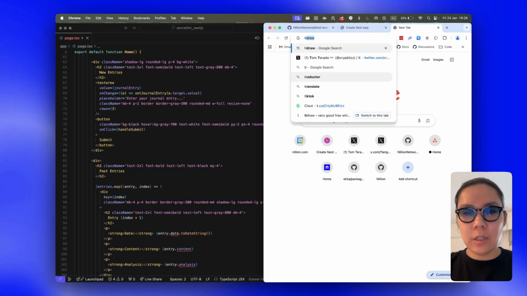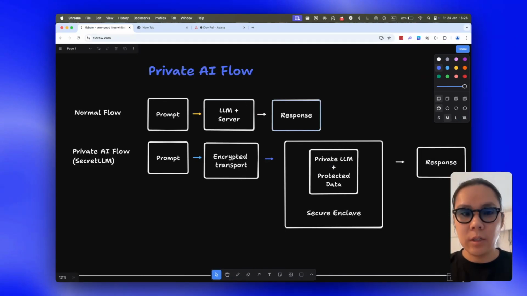You've done a full private AI LLM flow for a consumer facing app. So congratulations.